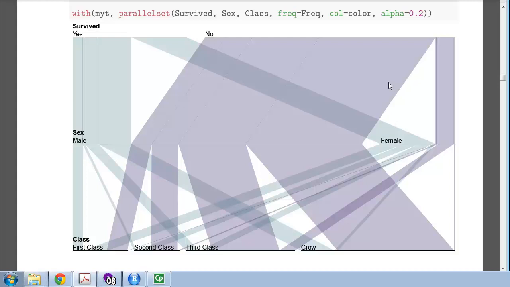And one thing that really stands out to me is if you are a male, predominantly you are not a survivor. Maybe only about 20% or 25% of the males survived, whereas for females, about 2/3 survived.